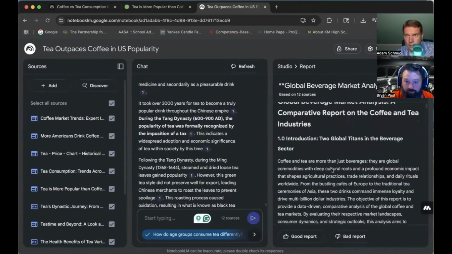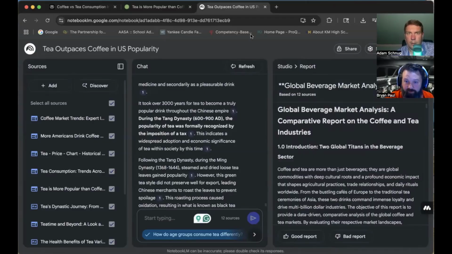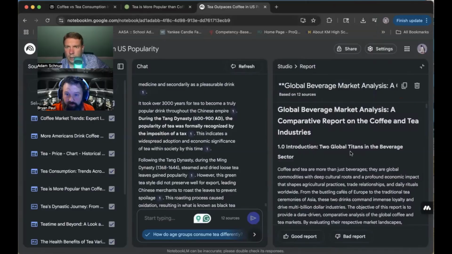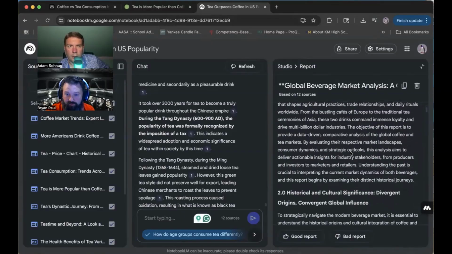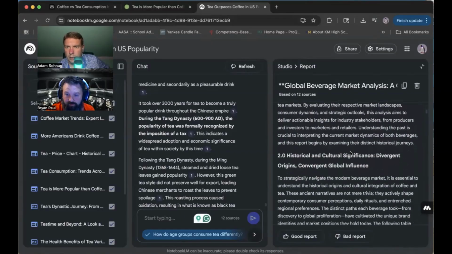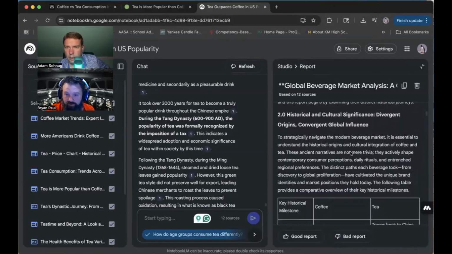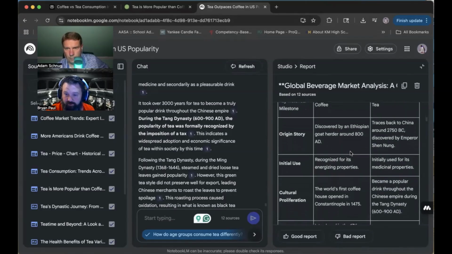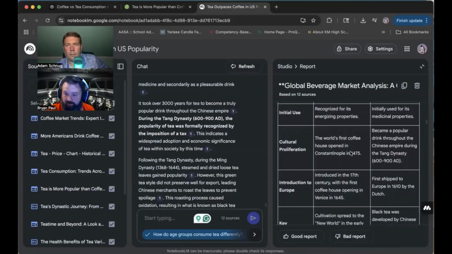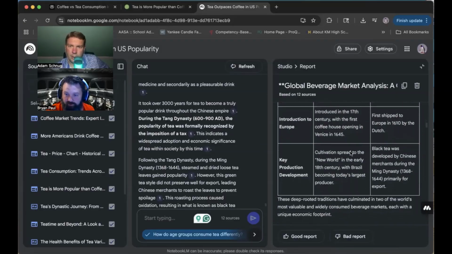Okay, report. Global Titans in the beverage sector. And I think coffee and tea. Look at it, this gives a nice long report: cultural significances, origins, et cetera. Gives a lot of points here. Oh, gives a nice little chart. I like charts. The engineer in me loves charts.